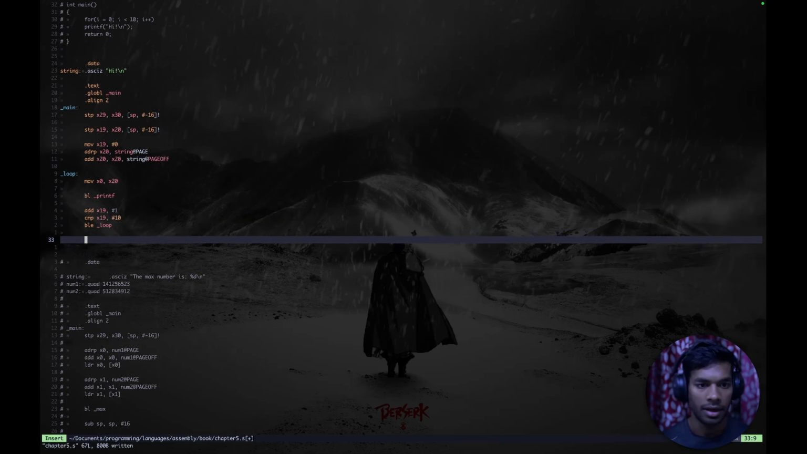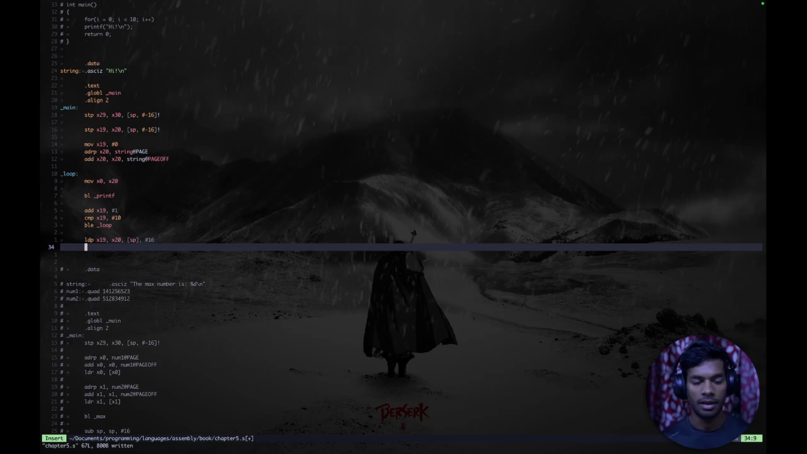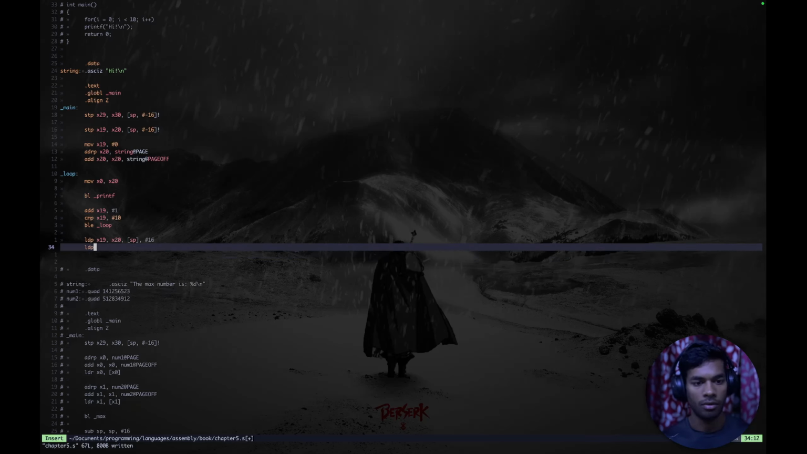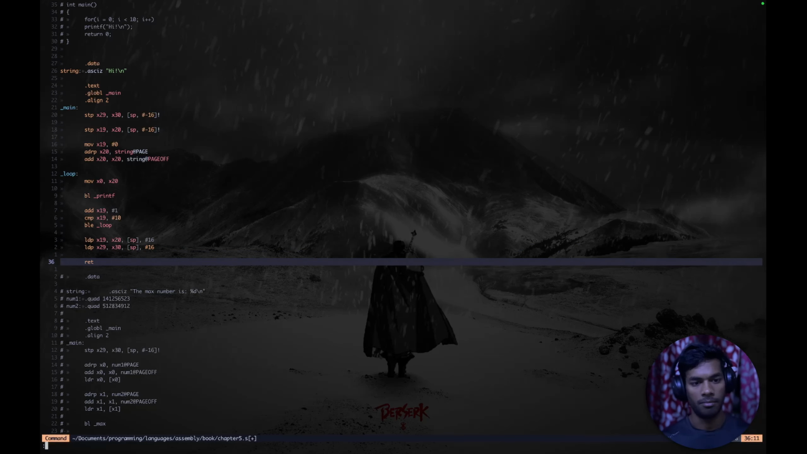But if it is not, then I will first of all ldp, load the pair, the 19th and the 20th register values from the stack, and then also update the stack, clearing the memory that I used there to store their original content, and then I also load back the contents of the frame pointer and the link register from the stack. And then I just return.